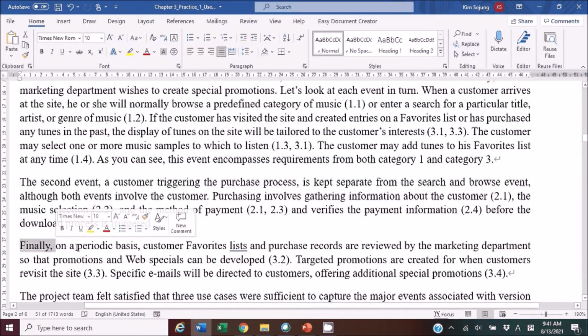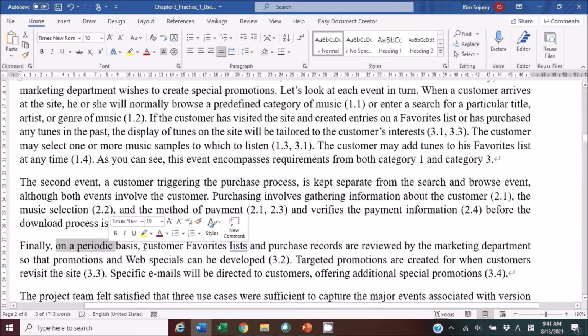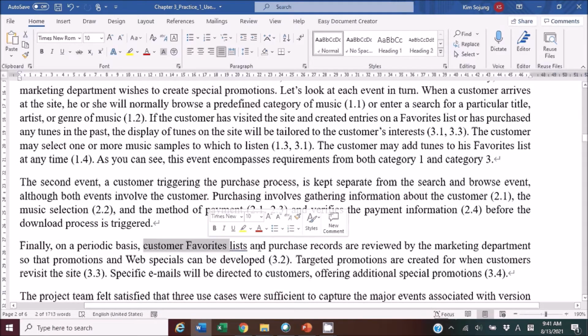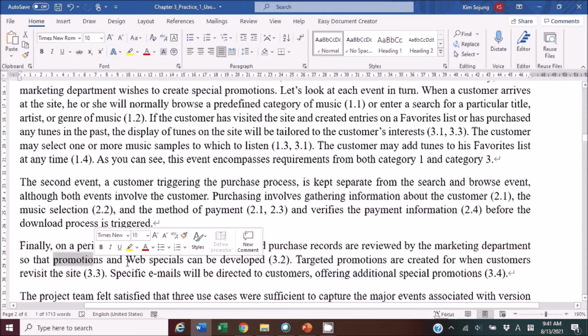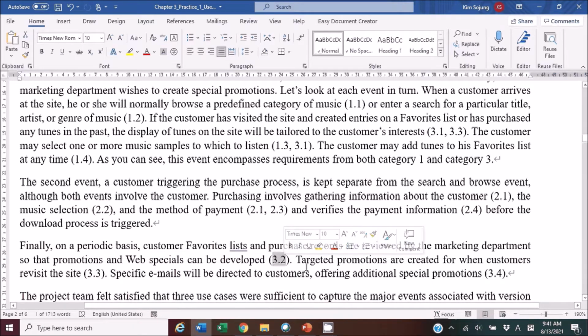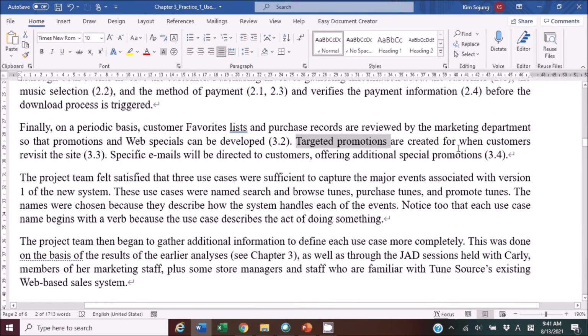And finally, on a periodic basis, customer favorites lists and purchase records are reviewed by the marketing department so that promotions and web specials can be developed, which is 3.2. Targeted promotions are created for when customers revisit the site, so 3.3, and specific emails will be directed to customers offering additional special promotions, so 3.4, right?